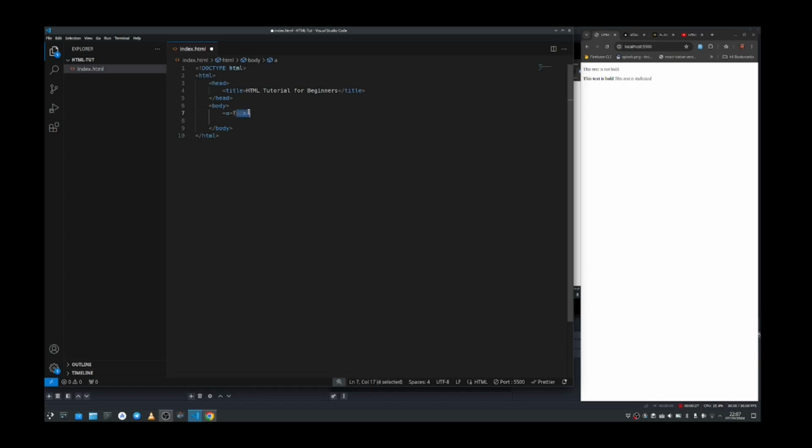Let's say this is the anchor text. If you save it, it's going to display like a regular text or paragraph, but there is an attribute that this anchor tag accepts called href. This href is a link, like it links this text to an external web page.